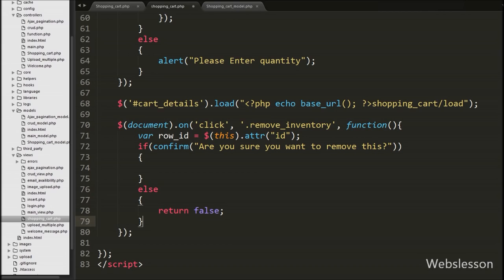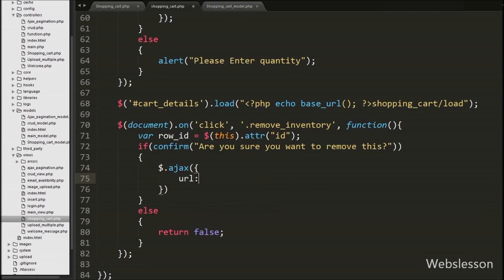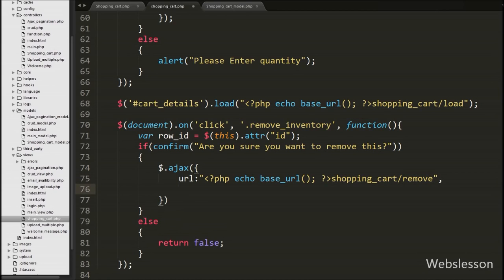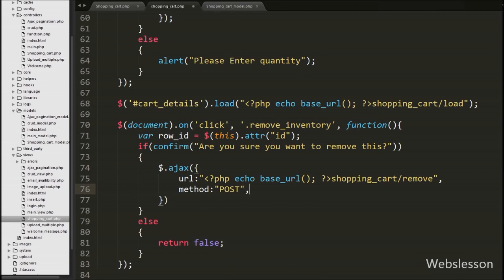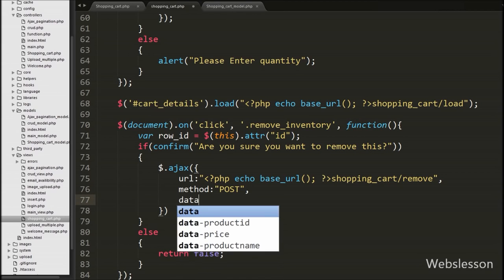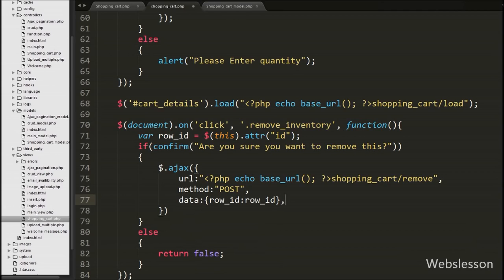But when we click on the OK button, it executes the if block of code, and under this we write an Ajax request with the first option URL set to the base URL function with shopping cart controller /remove function. So we send the request to this URL. In the second option we define the method set to post. We use the post method to send data to the server. In the third option we write the data option, where we define which data we want to send to the server. Here we define the row_id variable value to send to the server.